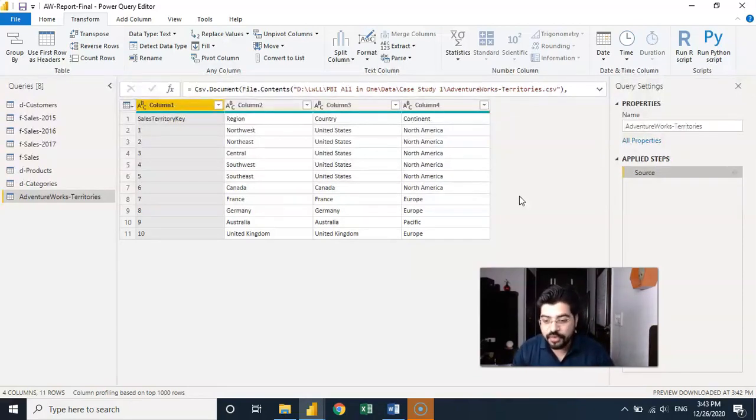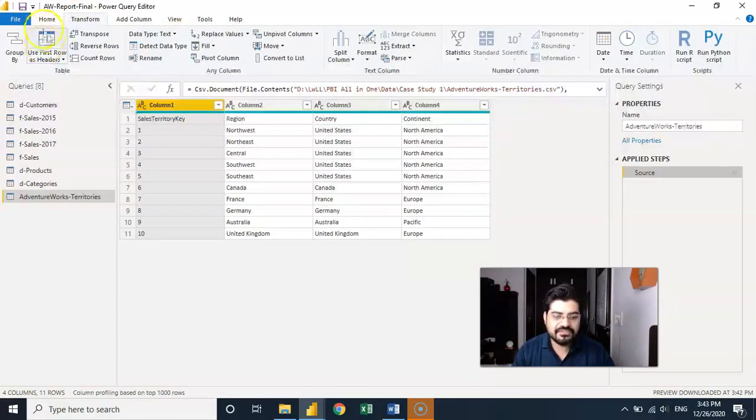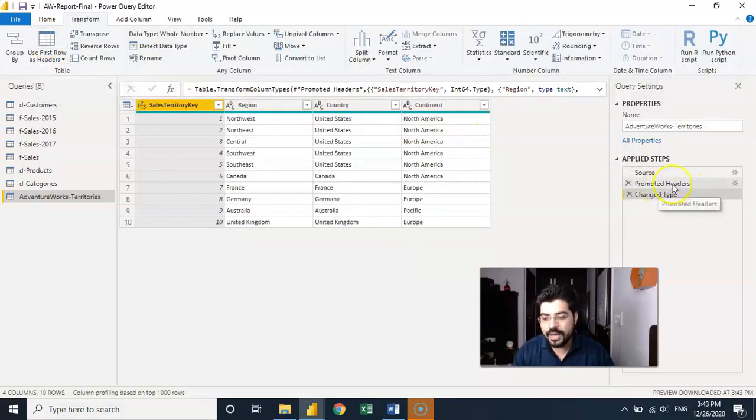You have to perform an action, and the action is, if you just go to the home tab on the right hand side, there is an option of use first row as headers. Also under the transform, you have use first row as header. So you can see your first row is a header, right? So you can simply click on this and you will notice that now it has promoted the header, and also detected the data type, which is good. So sometimes it is useful. That is why I'm just exploring this function in front of you.